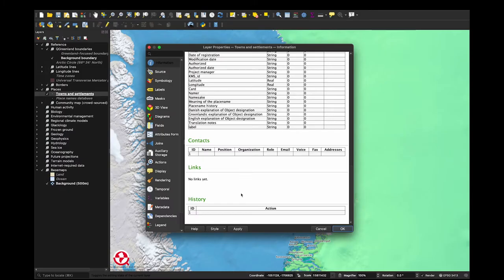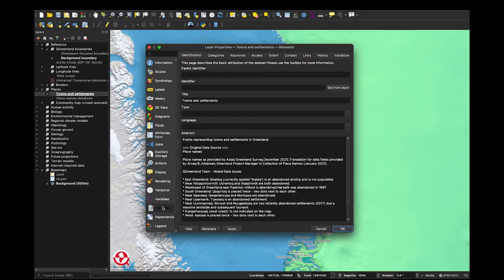Another important place to find associated information is in the Metadata tab. The QGreenland team encourages you to be familiar with these metadata. When you use data for publications, making maps, and research, you should cite QGreenland and also cite the individual dataset source, which you can find in the Metadata and Information tab.